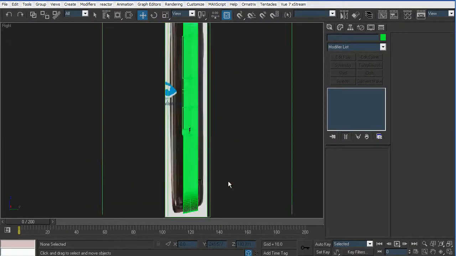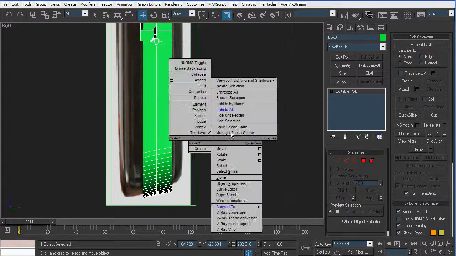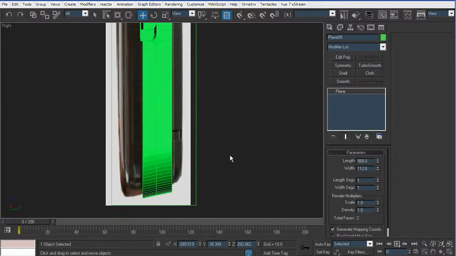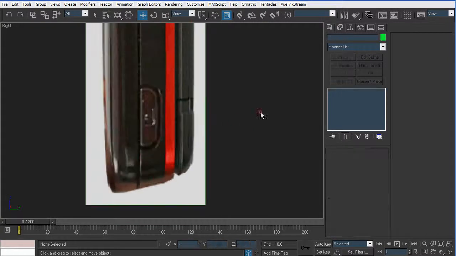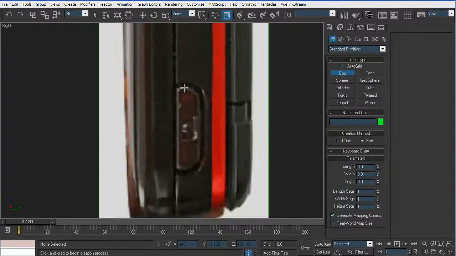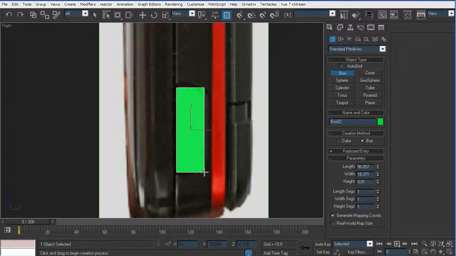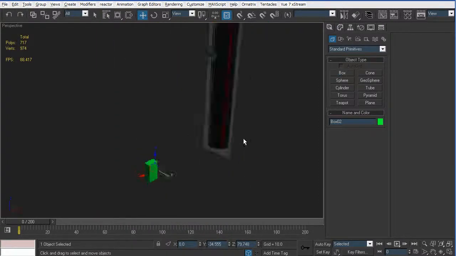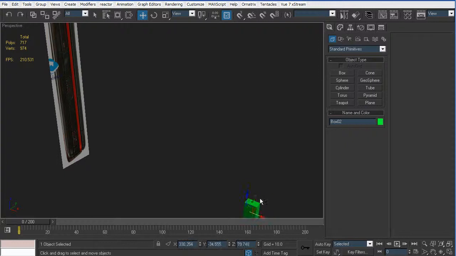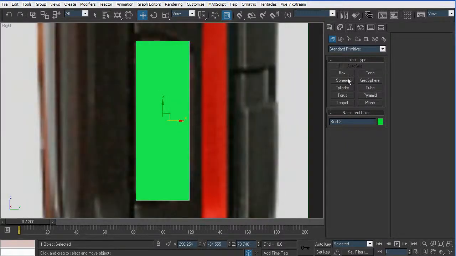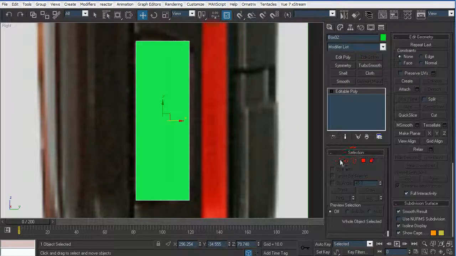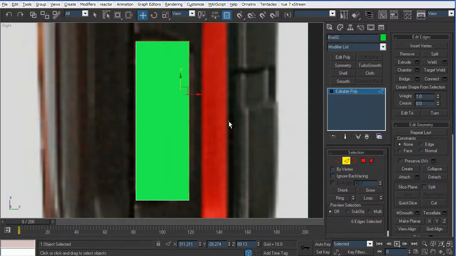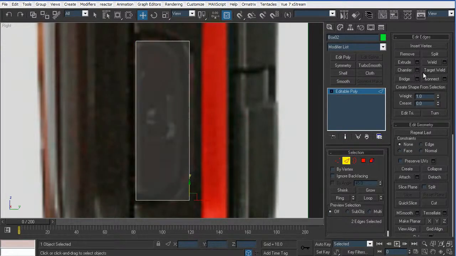Now go to our right view, hide that, or just select the right reference and hide unselected. Go to box and make a box here. Move it like here. That's good. And convert that to editable poly. Select those edges here, and X-ray mode by pressing Alt and X on your keyboard. Chamfer them.